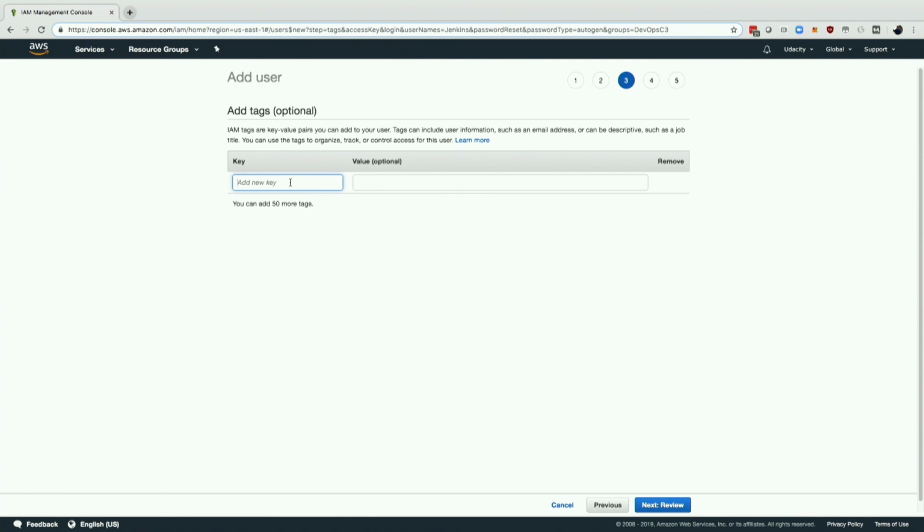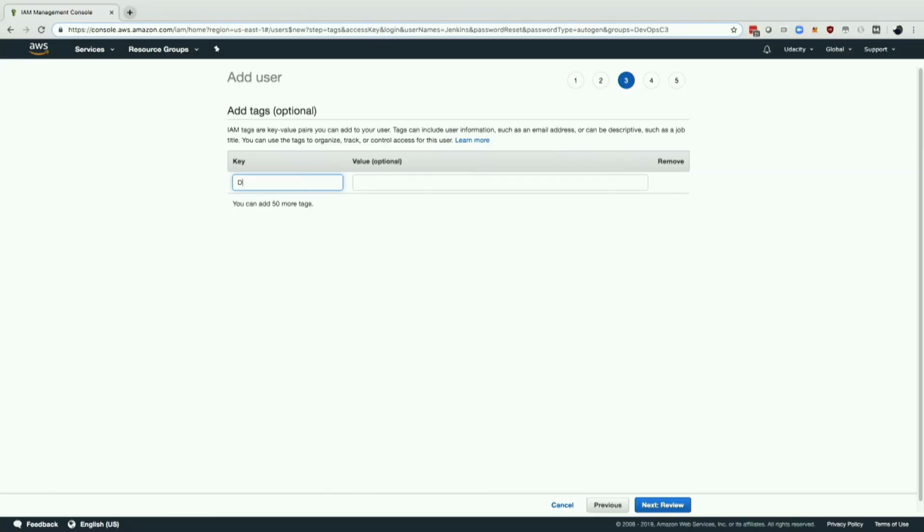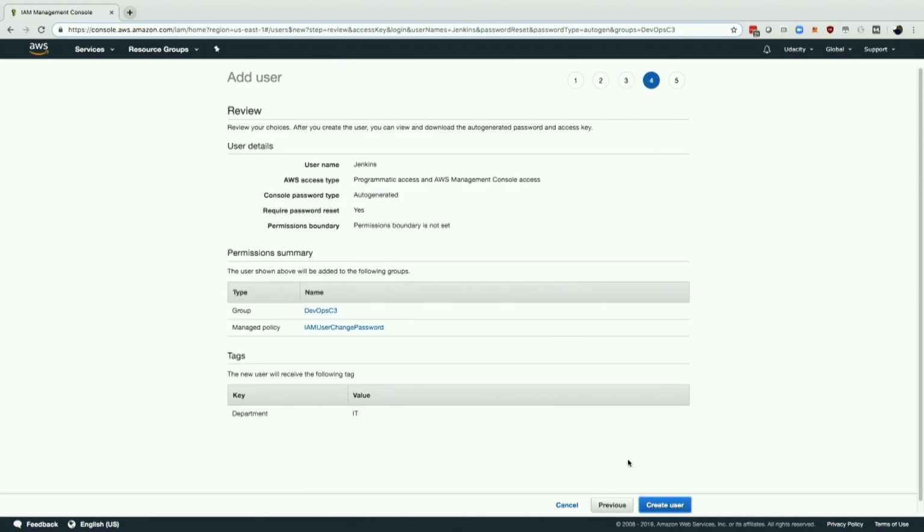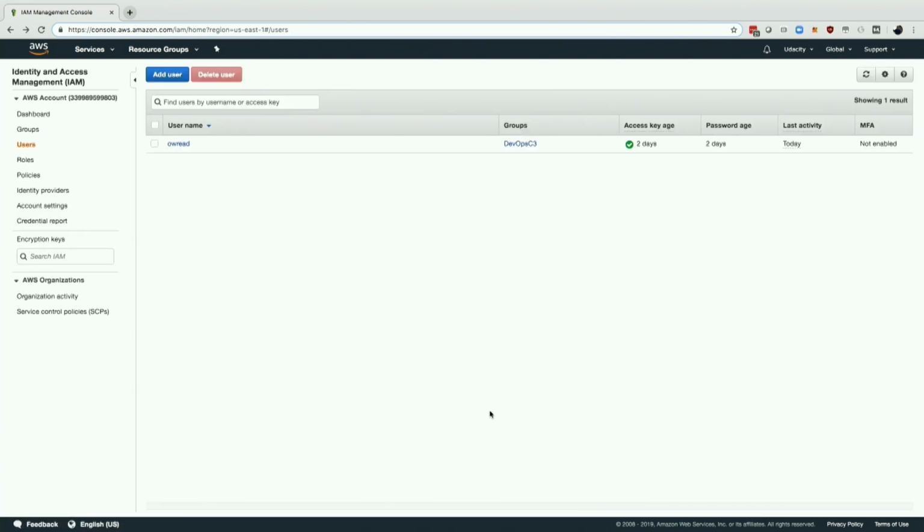It's highly advisable to use a lot of tags based on important metadata for whatever specific user or resource you're talking about. So we're just going to say Department: IT. So you will click Create User. I'm clicking Cancel because I already have the user. OK, now we have our IAM policy fully configured and set up with our new user. So let's log in with that new user, and then we're going to proceed to configure a new instance.